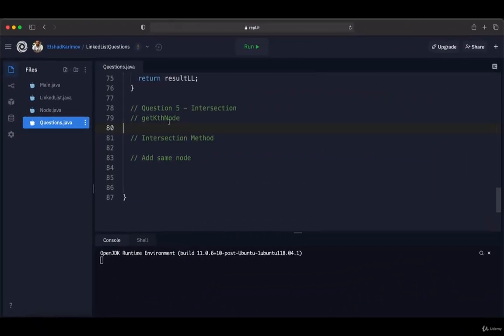To create our intersection method, we are going to need some helper functions. The first helper function that we are going to create is to get the cut node. We are going to use this method inside our intersection method, which will get the cut node from the longest linked list, because, as we said before, we have to ignore some nodes from the longer list. That's why this method will be helpful for us. Basically, this method returns the cut node from any given linked list.